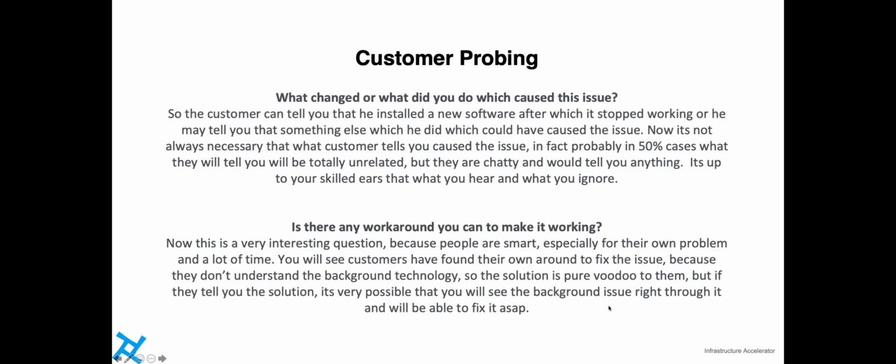But the question is that you really have to ask them, what did they do? What did they change in their computer after which the issue started to happen? And then listen to them carefully, because they might reveal some information which to their untrained ears means nothing. But when you hear those words or that situation, it can immediately tell you what could have caused the issue.